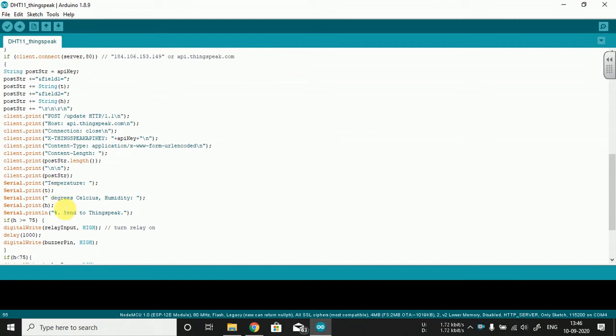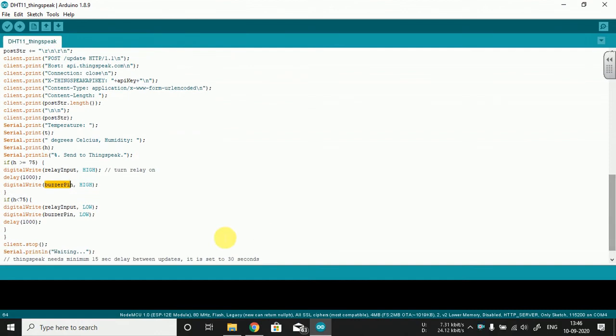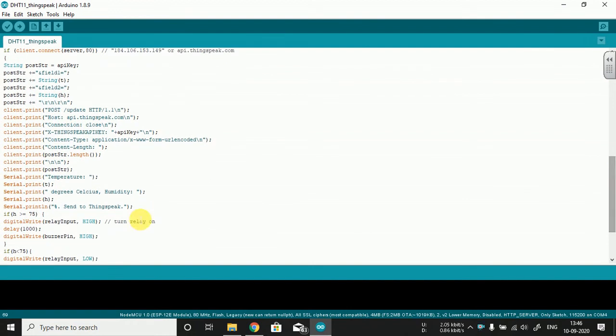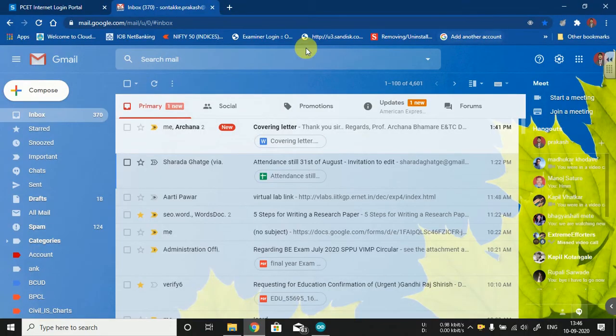After measuring the temperature and humidity, all these values will be sent to the ThingSpeak cloud. If your humidity is greater than 75, it will start your relay as well as the buzzer, and if your humidity is below 75, it will turn off the relay as well as the buzzer. So that is what the code is about. But what we are interested in is what this particular string is, how it can be generated, and what the content of this string is. Let me show you.